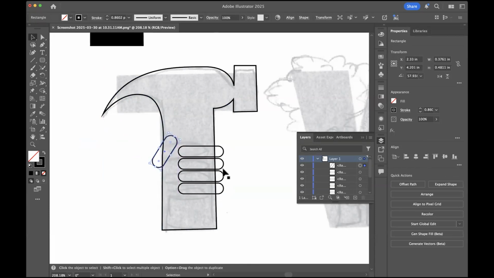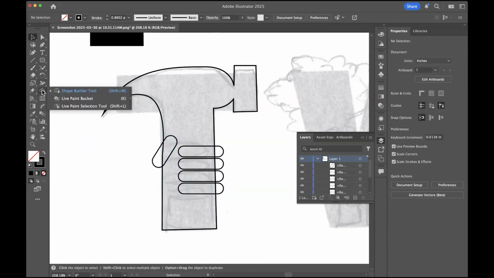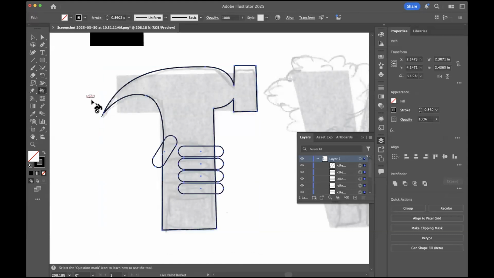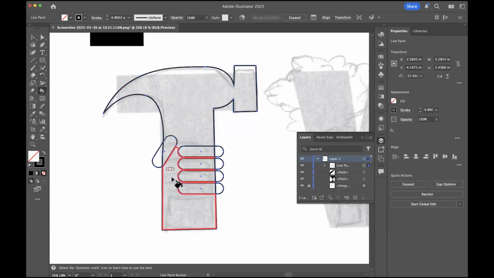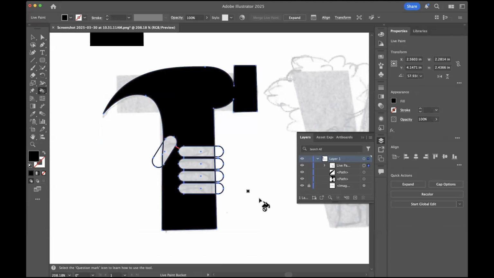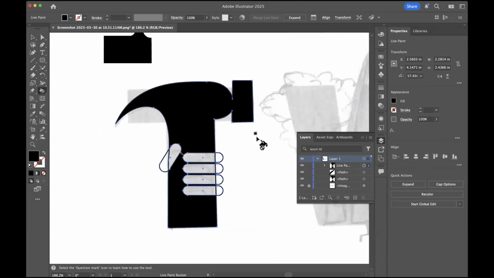But let's say you get here and you don't want to use a shape builder tool, because that does get annoying sometimes. And sometimes it's faster just to use your black arrow, grab everything, and grab your live paint bucket tool. Okay. So if I click once, this makes this all now a coloring page. Okay. So I can go ahead and switch my fill and stroke so that I'm just using a black fill, and I can just click and turn black the things I want to be that positive shape.